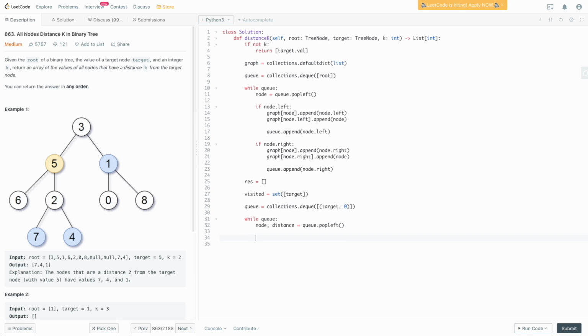And now we're going to say if the distance equals k, that means that we found a node that is distance k away from our target. That means we want to add it to our result. So we're going to say res.append whatever the node.value is. And we can basically just stop there for this particular iteration. We don't want to go any further. We don't want to add more elements to our queue from this particular node. We just want to cut it off there. So we're not going to do anything more.